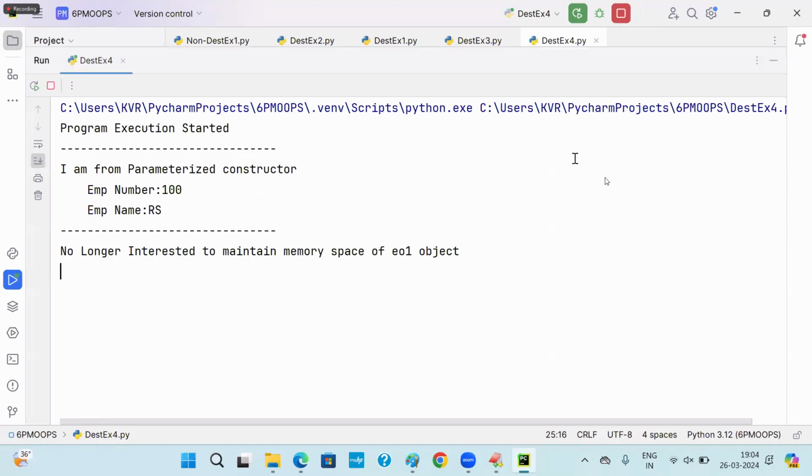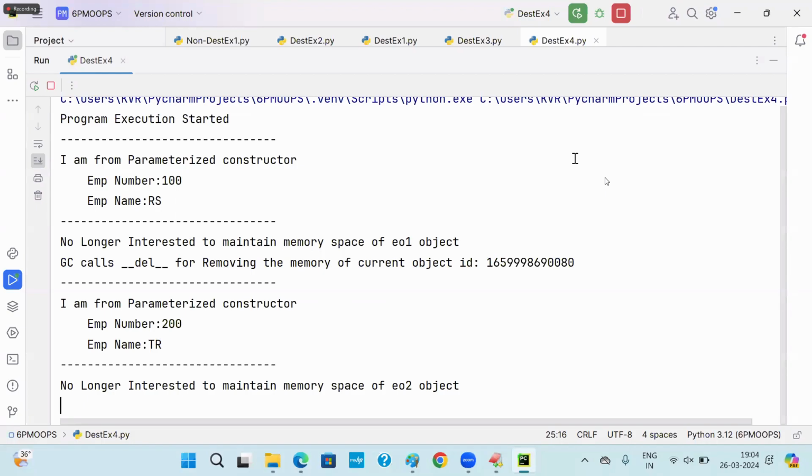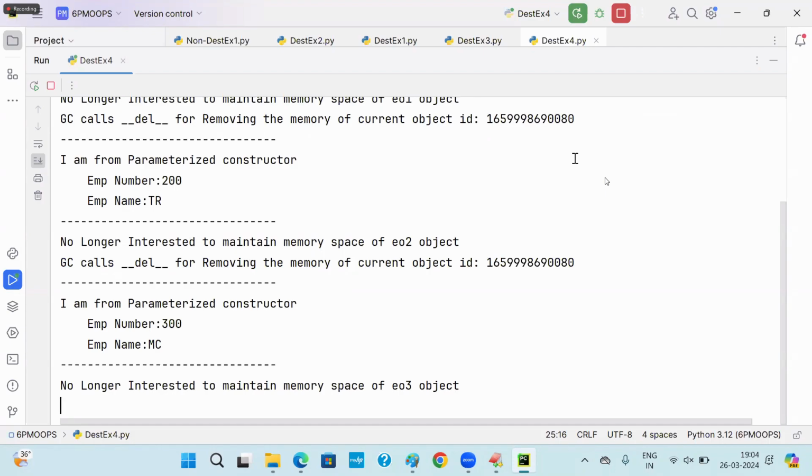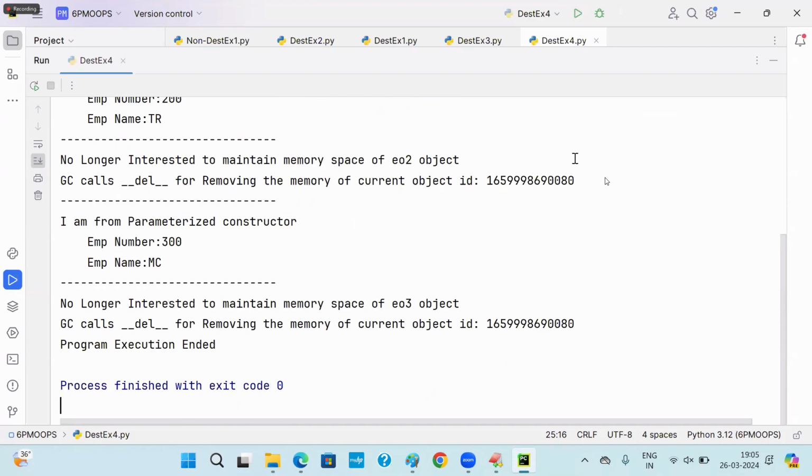Program execution is ending is the last sentence. EO1 gone, EO2 also removing. Done. EO3 initialized and EO3 destructor is coming. Last, program execution is ending. Program execution is ended. What does it indicate? Forceful garbage collection.